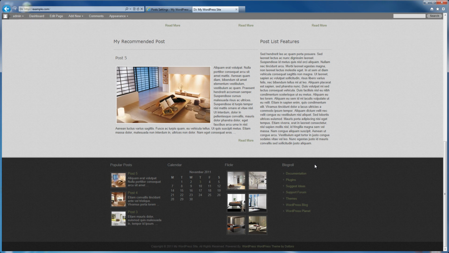I do hope that I've managed to give you an insight into the possibilities in the Dottoro theme, and I also hope that this video will help you in creating your footers.